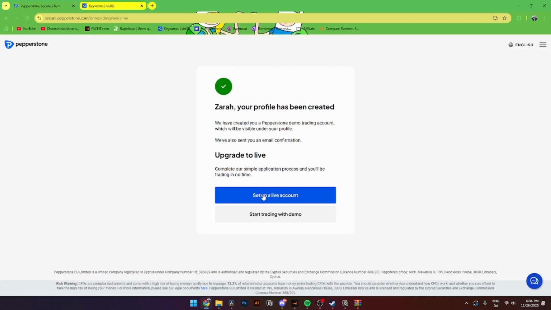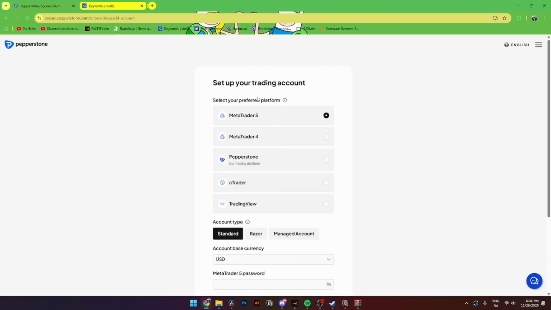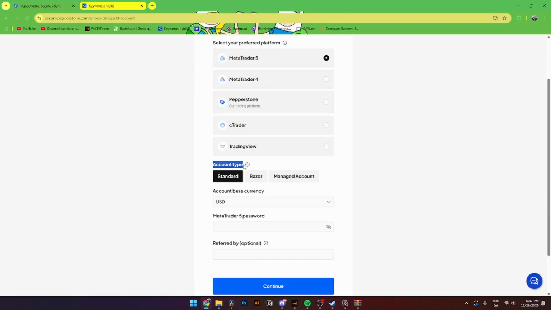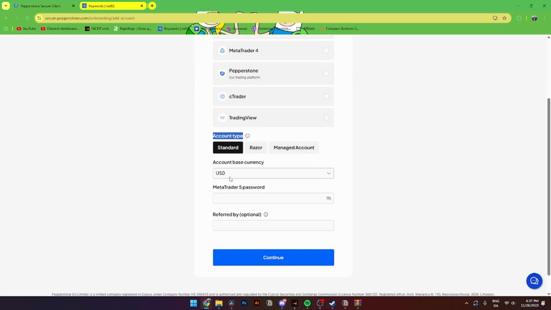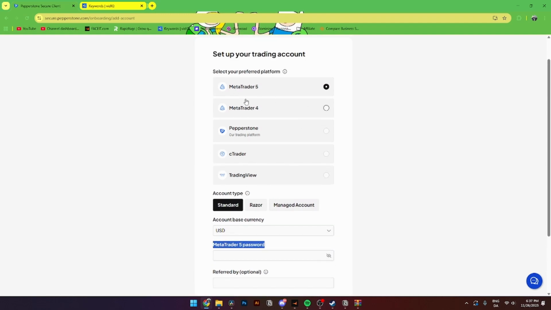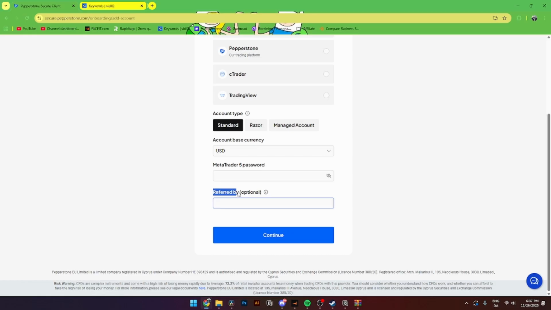From here, you can see set up a live account. Once you click on that, you'll need to select the preferred platform, either MetaTrader 5, MetaTrader 4, Pepperstone, their own trading system, cTrader, or TradingView. You'll also need to add in an account type, either standard account, razor account, or a managed account. You also down here need to enter a password for the specific platform that you have chosen, and you can also add a referred by if you want to do that.